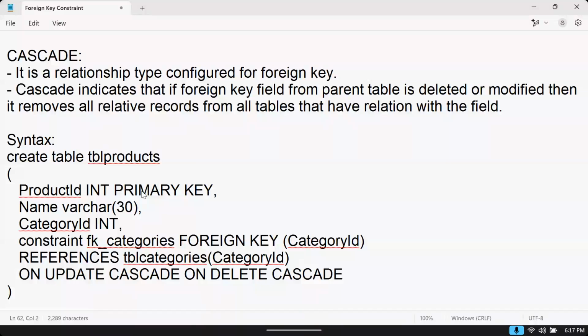What does on update mean? If a category ID has changed to something else, it should update everywhere. The category ID must update everywhere. If it is deleted, it is deleted. And if it is updated, it should update everywhere. Right? So that is cascade and restrict.